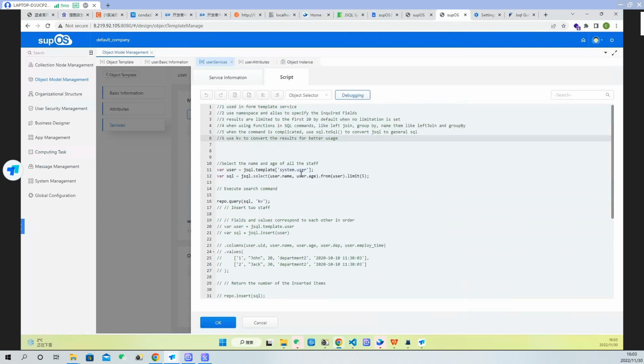The fifth one: when the command is complicated, use SQL to convert JSQL to general SQL for a better view. Say like that. Then let us try this one. Just, let me see here. Go to SQL.